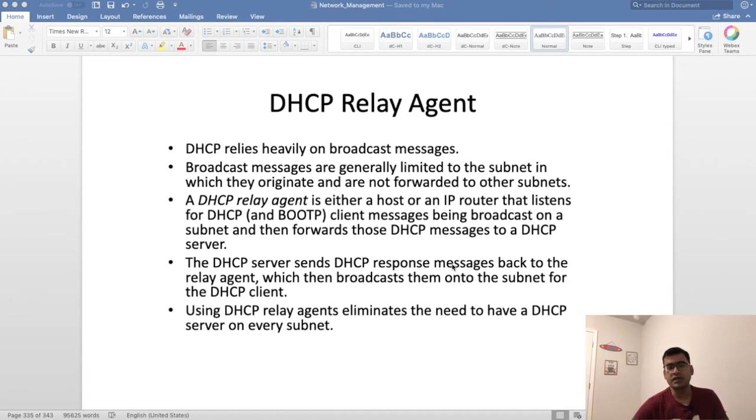So basically it eliminates the need to have a DHCP server on every subnet. When a client sends a DHCP broadcast or DHCP discover message, there may be multiple DHCP servers in the same network. So which one will get precedence? It's like the first DHCP server which listened to that actually sent out the response, and the rest realized that there is one DHCP server who is actually replying, so the others stay quiet.